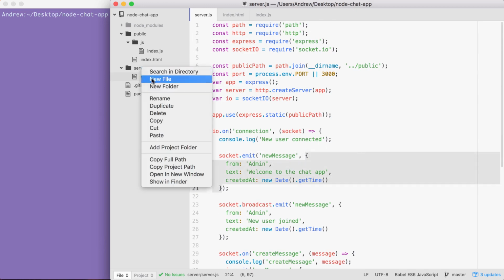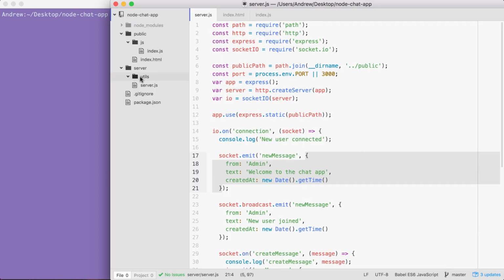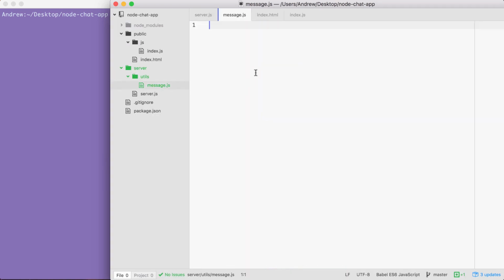Inside of the server folder, we're going to make a new directory called utils. And inside of utils, we're going to make a file called message.js. This is going to store our utility functions related to messaging. And in our case, we're going to make a new one called generate message. Let's make a variable called generateMessage.